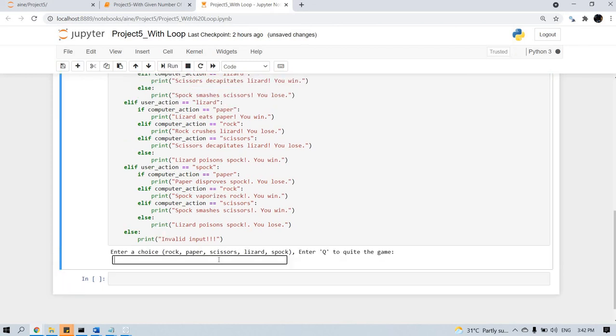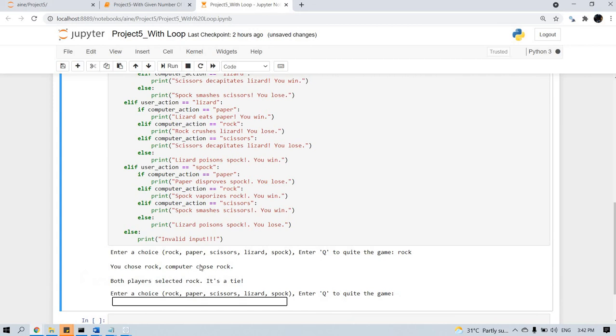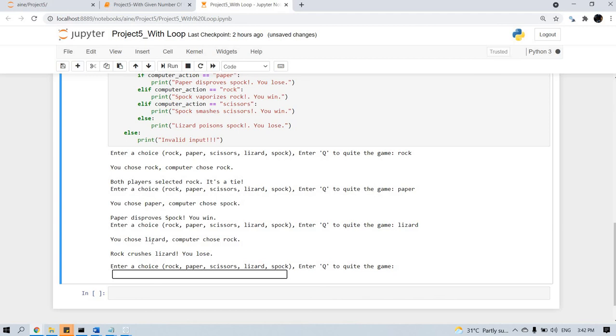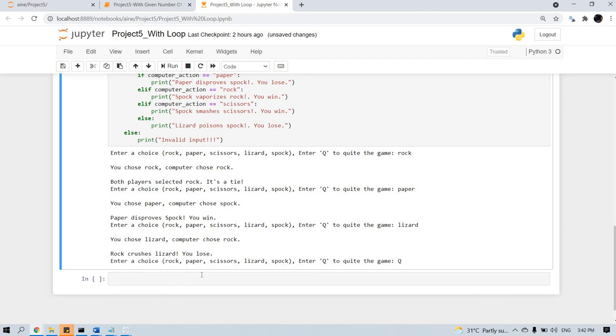I enter rock. I chose rock, the computer also chose rock, so it's a tie. Now I enter paper. I chose paper, the computer chose spock. Paper disproves spock, so you win the game. Then I give lizard. I chose lizard, the computer chose rock. Rock crushes lizard, so you lose the game. If I enter q, it comes out of the loop.